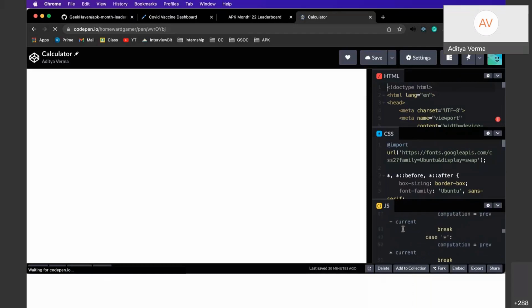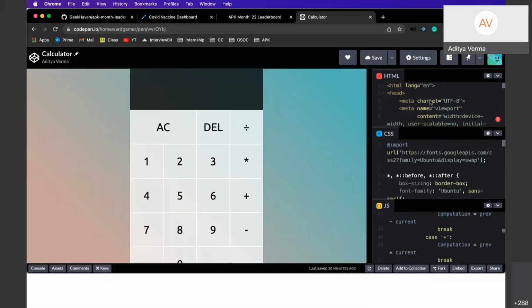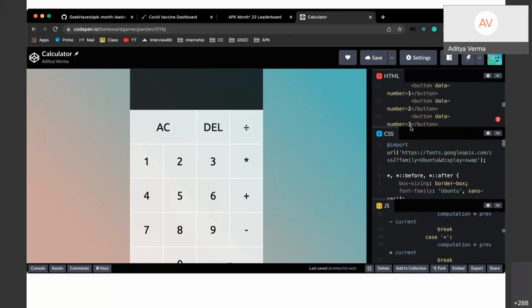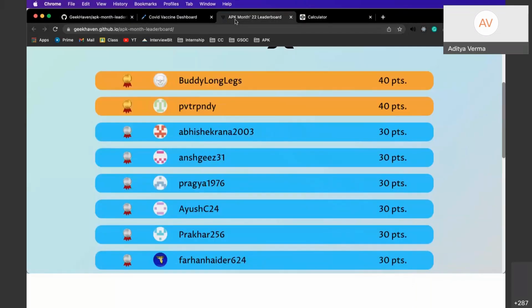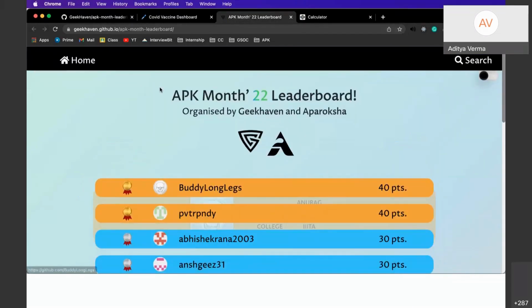So this is how HTML, CSS, and JavaScript collaborate in an app and work. We are back to normal. It's a good running app, right? So let's move to a little more complex app. Your APK leaderboard, right.